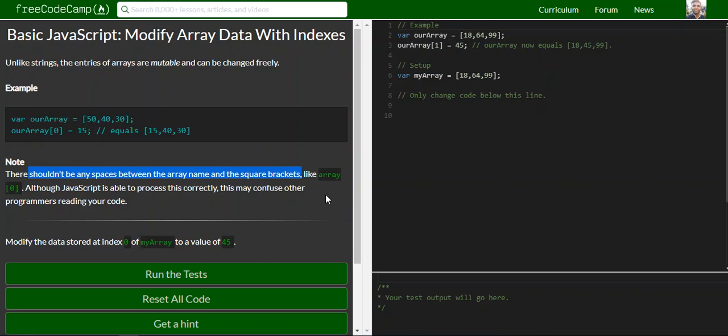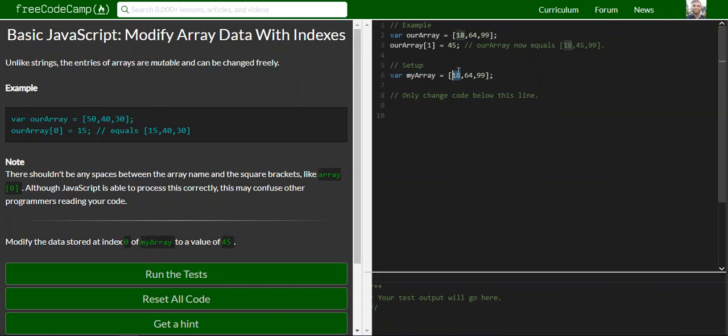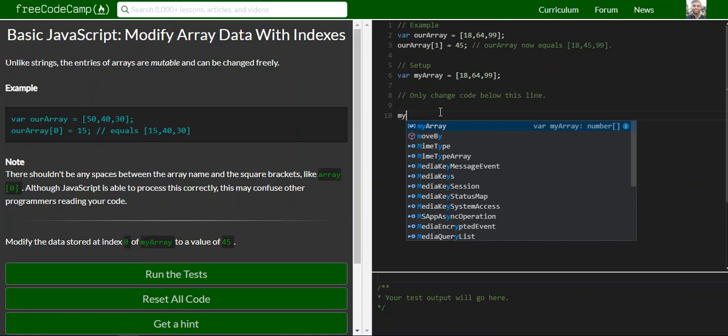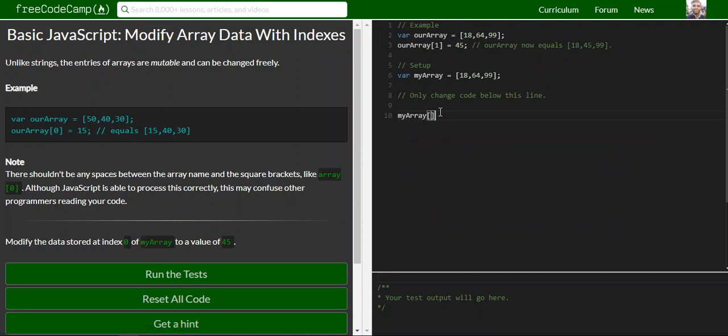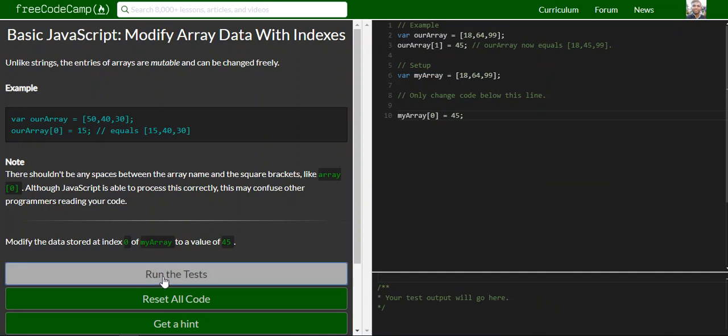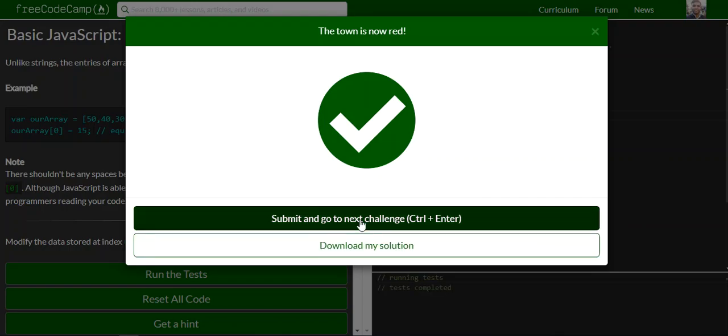Okay, so let's change the array value. It says change the data stored at index 0, which is this one, to 45. So we're going to do array, and then 45 was at the first position, index 0, and we're going to give it a value of 45. Perfect. Done. Next one.